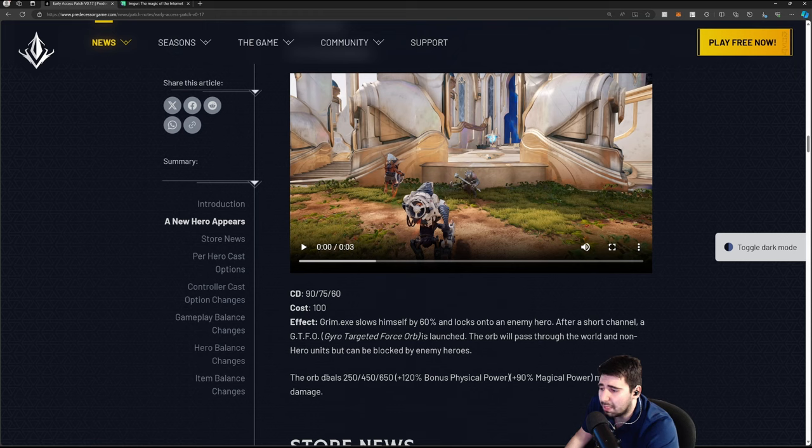I mean, the scaling is insane. We're talking about like 250, 450, 650, then 120% on your bonus physical or 90% on your magic power. This, on top of Oblivion Crown, like if you hit a basic or a skill and now you're applying bonus damage taken, then you have Wraith Leggings. I mean, if you go the magic power build on this guy, you're looking at doing like a 1500 damage ult even. So it's pretty absurd. You can reach those types of numbers.